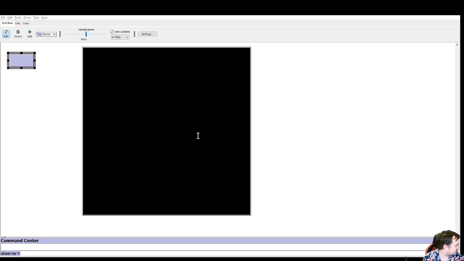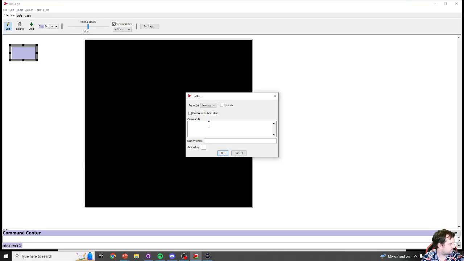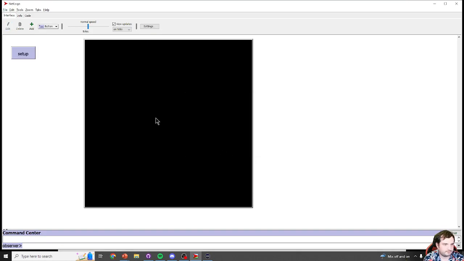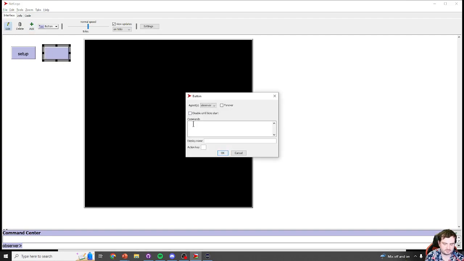And this one is going to be, and you can't quite see this. Let's see if I do this. I think you can. The command is going to be setup, setup. Okay. I'm going to add another one. And this is going to be a command of go. So I'm going to disable until this tick start, but this is going to be my step function.